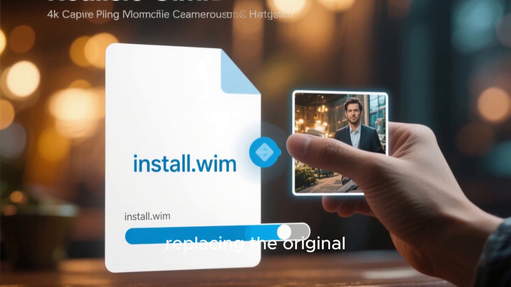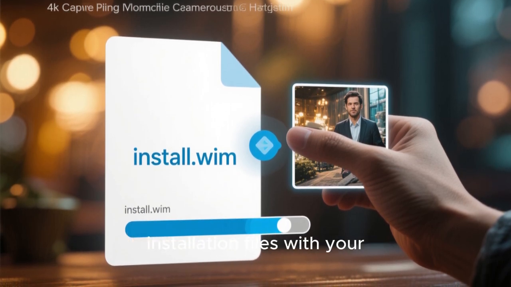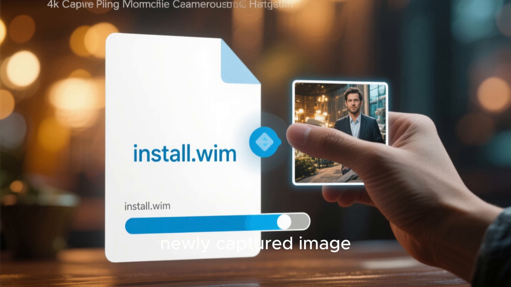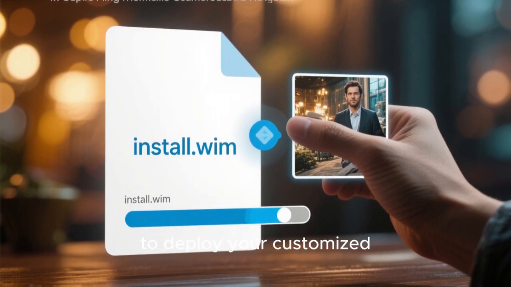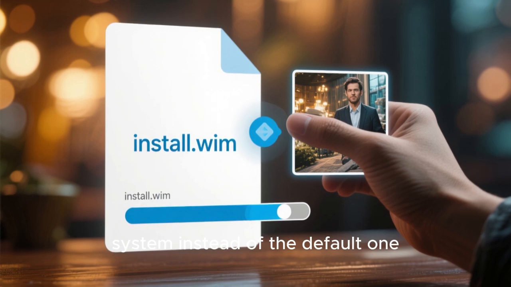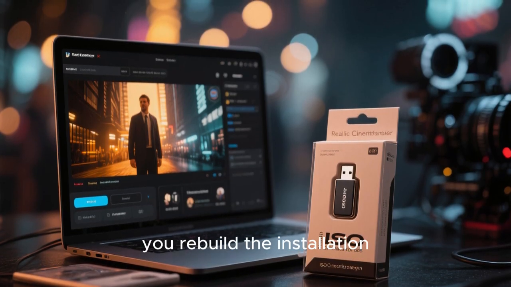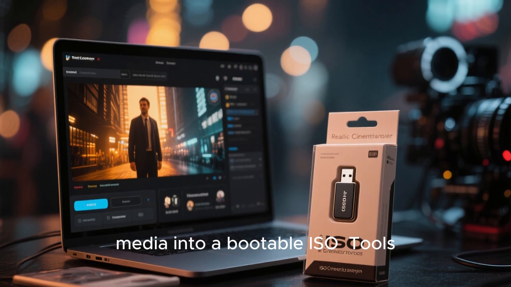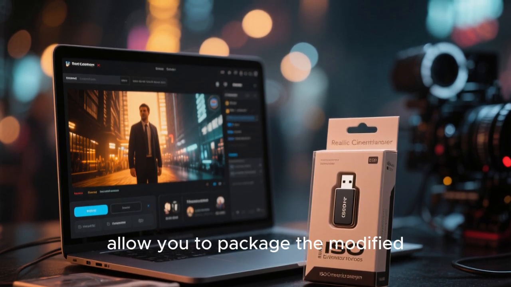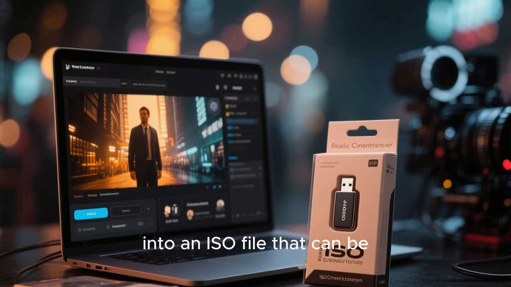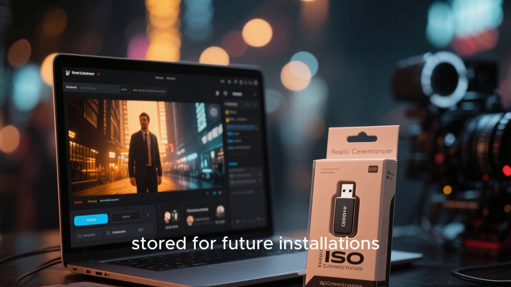The next step is replacing the original install.wim file in the Windows installation files with your newly captured image. By doing this, you are telling the Windows installer to deploy your customized system instead of the default one. After replacing the image file, you rebuild the installation media into a bootable ISO. Tools for building ISO images allow you to package the modified installation folder back into an ISO file that can be written to a USB drive or stored for future installations.